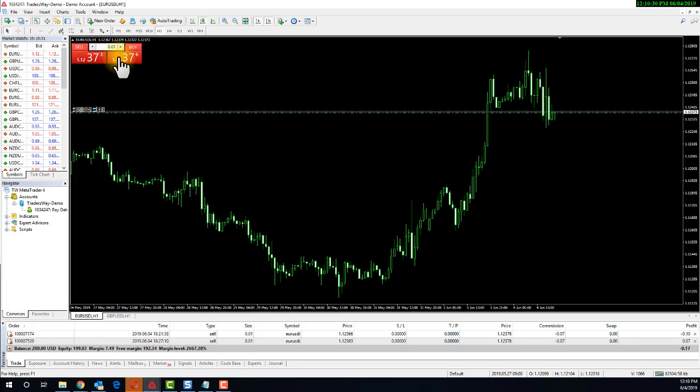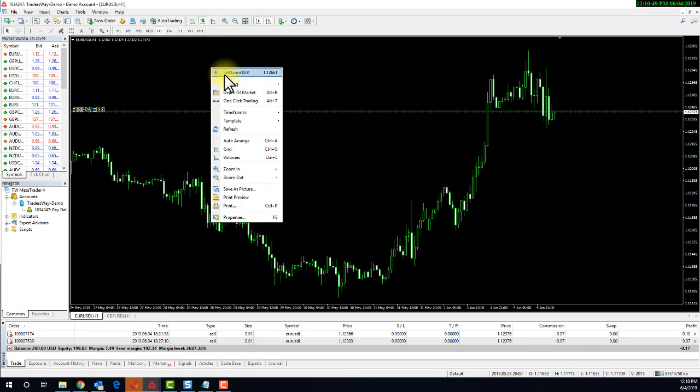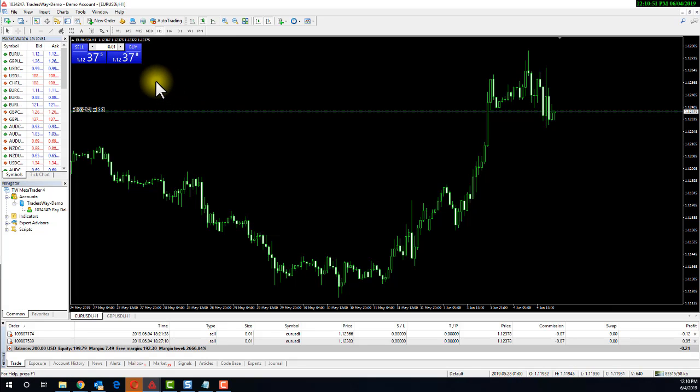All right, so to add or remove these two tabs right here, we're going to right click anywhere in the chart, and then we're going to click on one click trading, or we can use the shortcut Alt T. So one click trading, it's removed. One click trading, it returns. If we use Alt T, it removes. Alt T, it returns. All right.